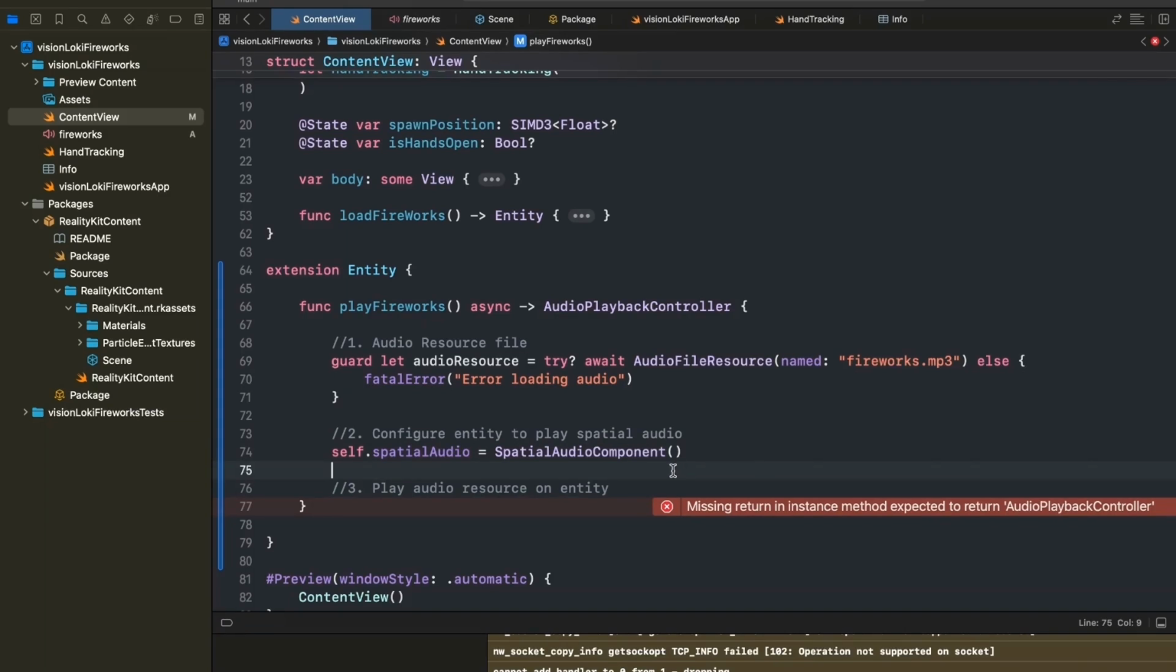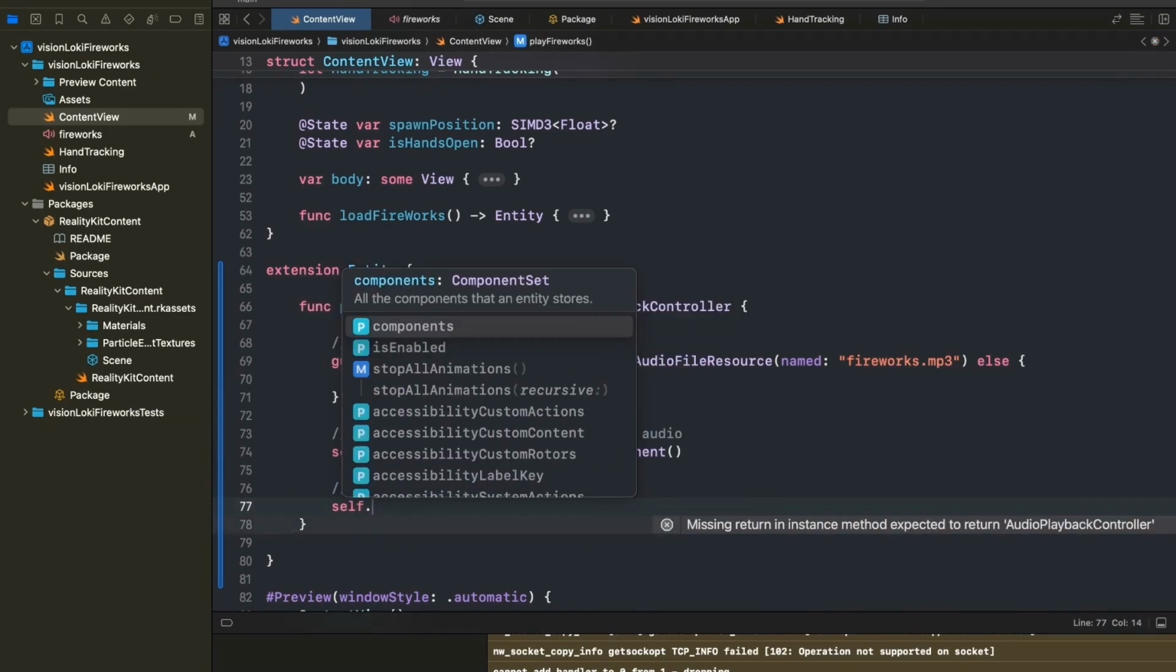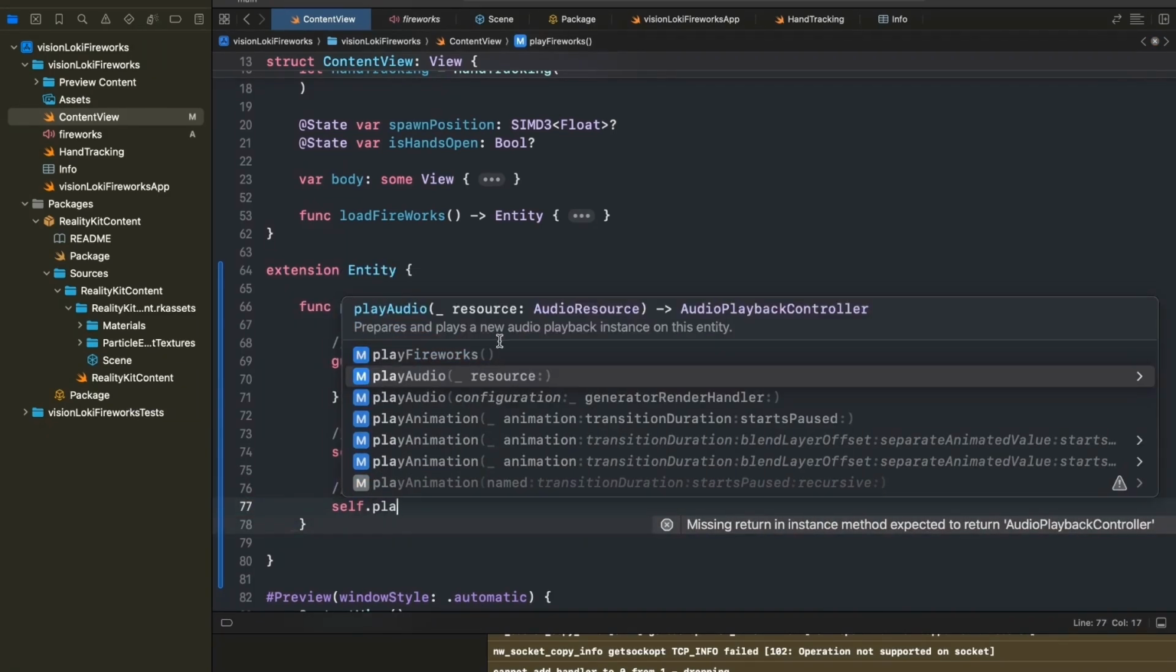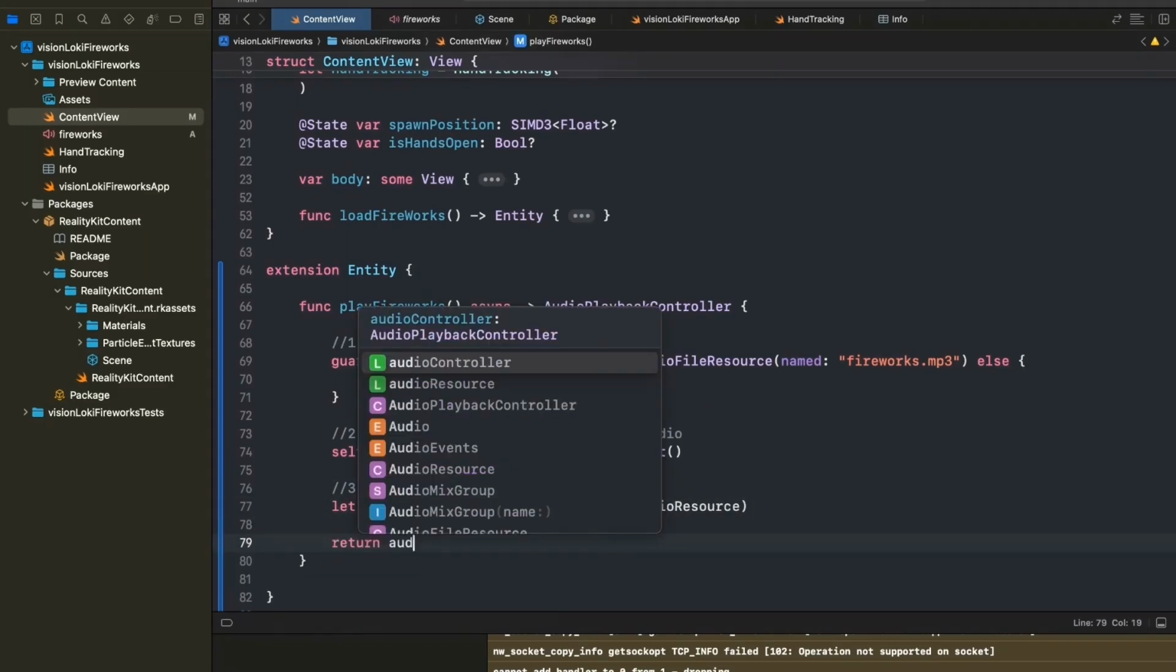And now finally, what we can do is say entity, which is self dot play audio. Again, this prepares and plays a new audio instance on this entity. And you can see here, this returns an audio playback controller, right? That's what we can use to monitor if the audio is currently being played or not. So we're going to get that as well. So what I'm going to do is play audio, pass in this audio resource file, and then I'm going to say let audio controller be what this function returns. I'm going to assign it here. And now finally, I'll just return audio controller.